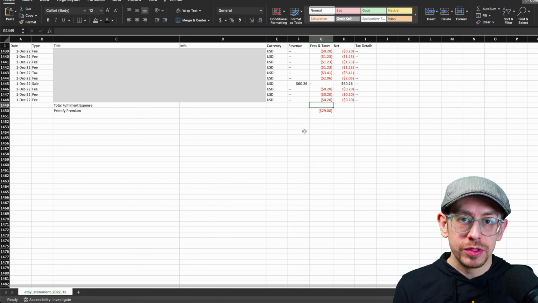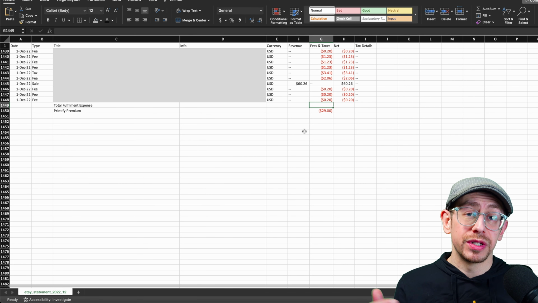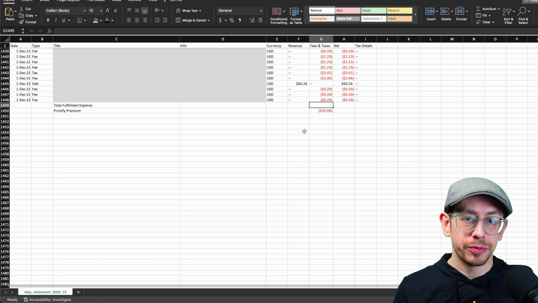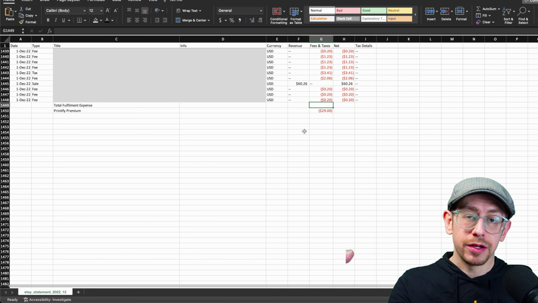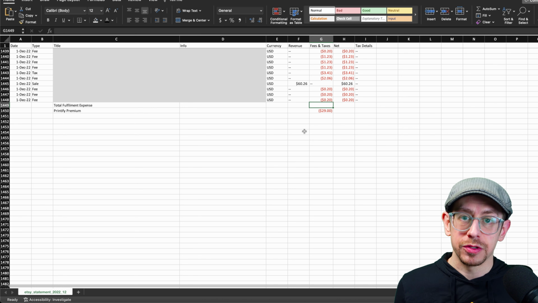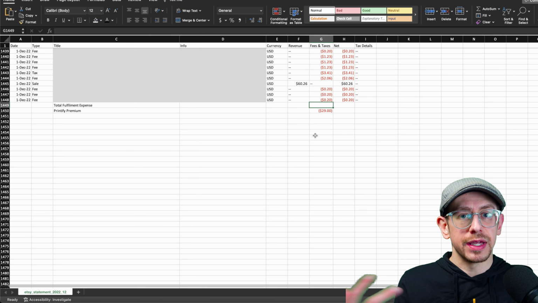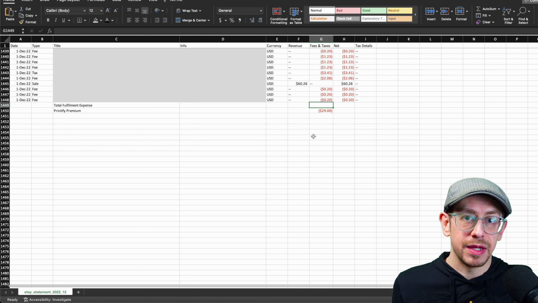And if you only use one print-on-demand provider, then you only need one row for this. If you use multiple print-on-demand providers, then you're going to need to add a row for each one separately and then get those totals separately. But first, let's just do an example with just one print-on-demand provider. We'll use Printify, and then I'll show you where to get the information from the other print-on-demand providers.